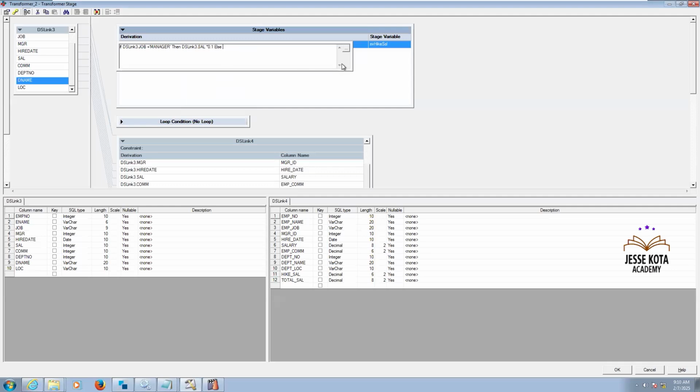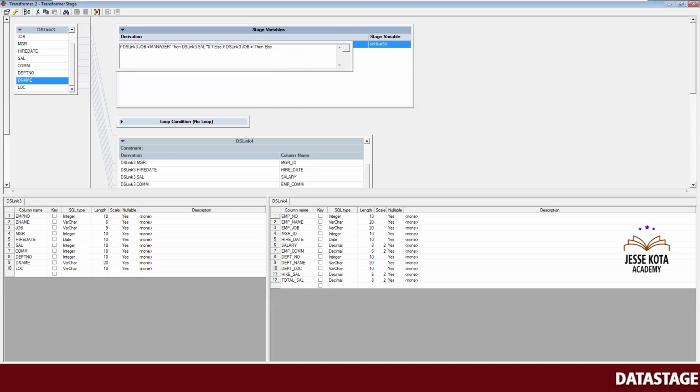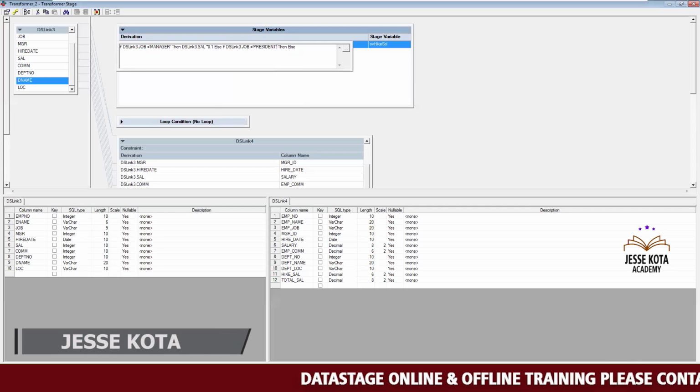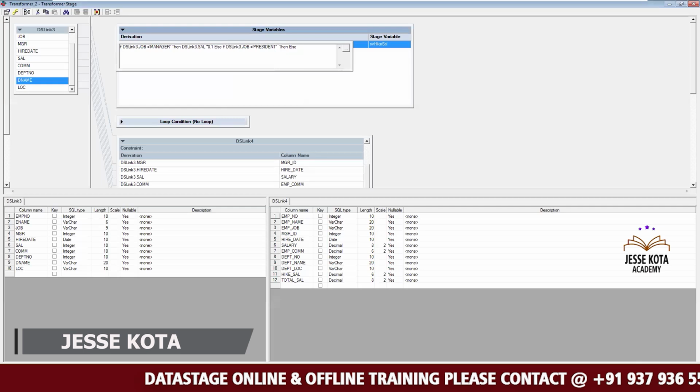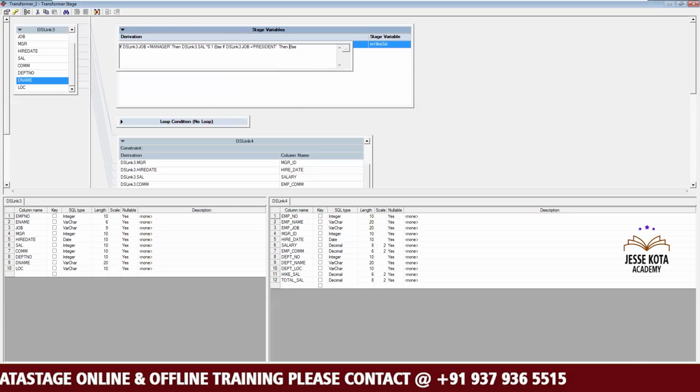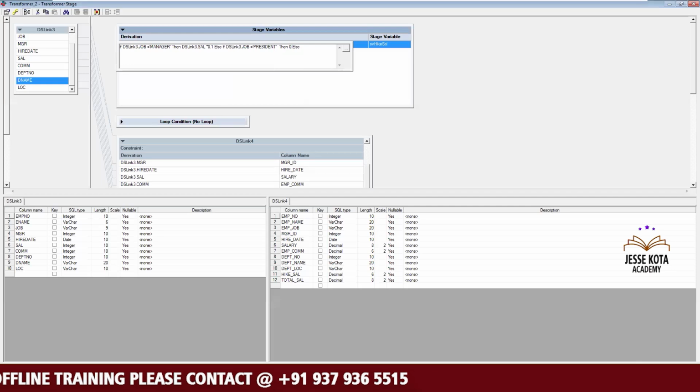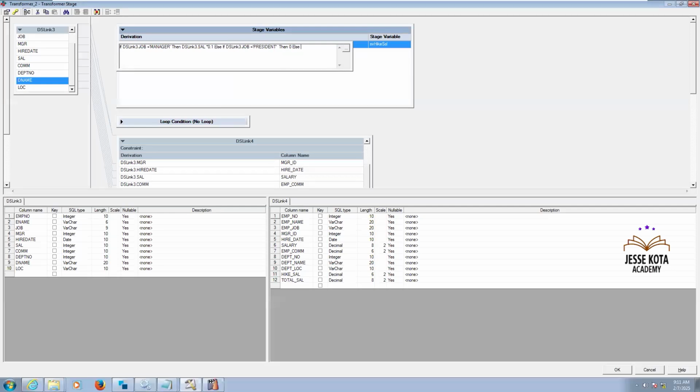Else, other designation, else if job is equal to president. President, okay. So for president, what is the salary? 0, right? Anything multiplied by 0, you'll get 0 only. Else, for other designations, come to end, other designations, 20%, right?